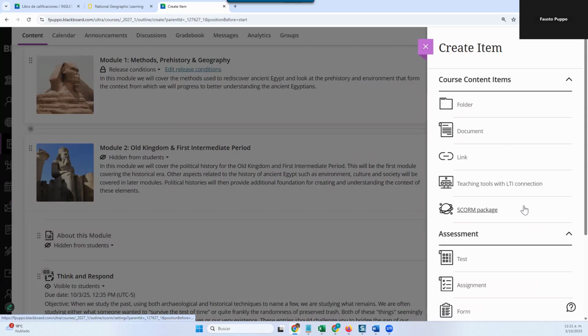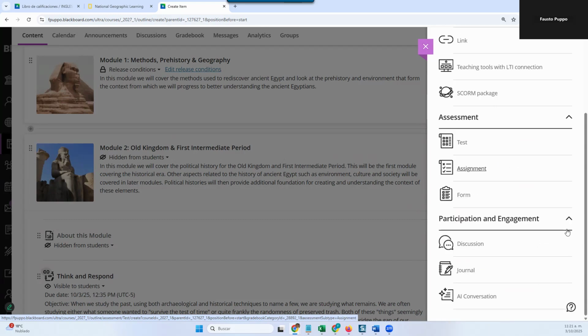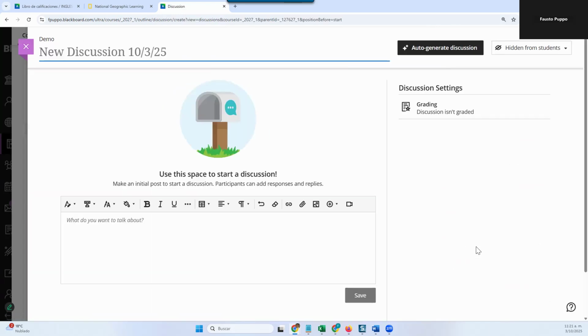And from here, first you have course content items, which we're going to focus on in our next session. Then you have assessment instruments. We're also going to take a look at those in an upcoming session. But this is the one we want to focus on, discussions and journals. So let's create a discussion. You give it a title and the instructions right here.